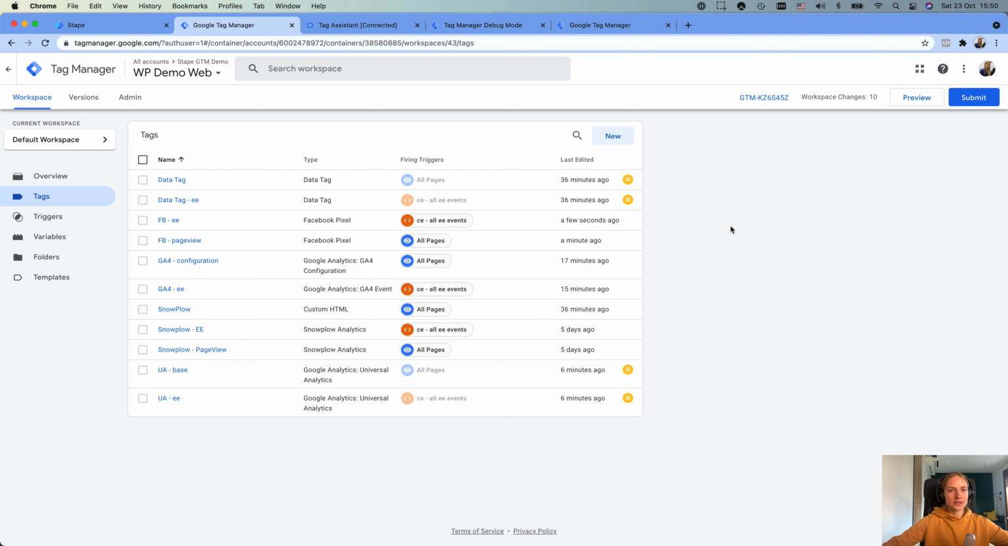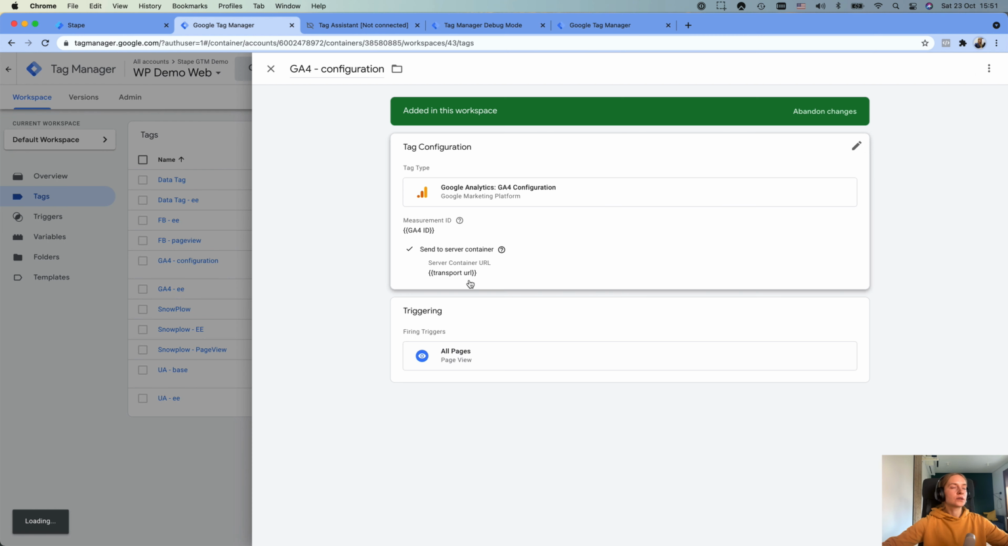Okay, so let's go back to event deduplication again. Now we added a unique event ID to every tag inside the web container, but we should send the same event ID for identical events from the server container. How can we do that? In this setup, we are using Google Analytics 4 as a data source for the server GTM. It means that we should add the event ID to all GA4 events.